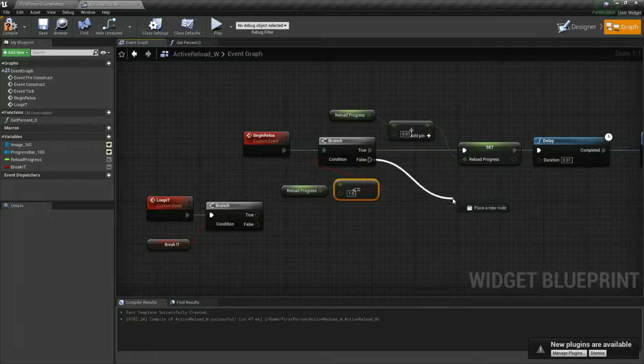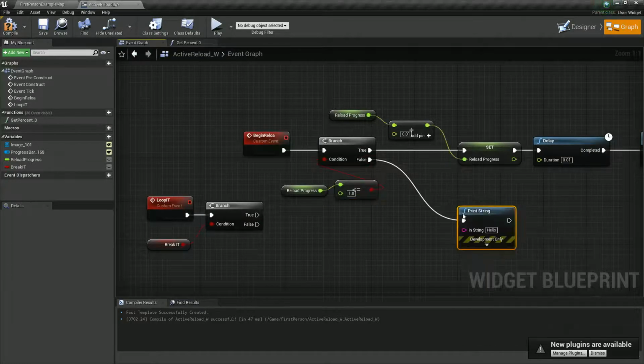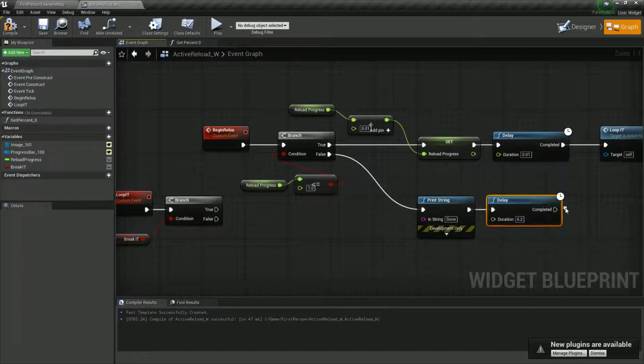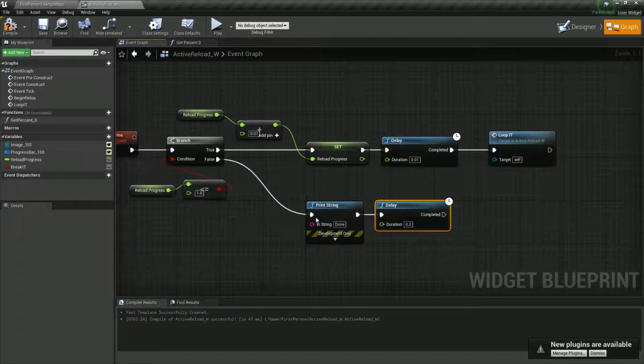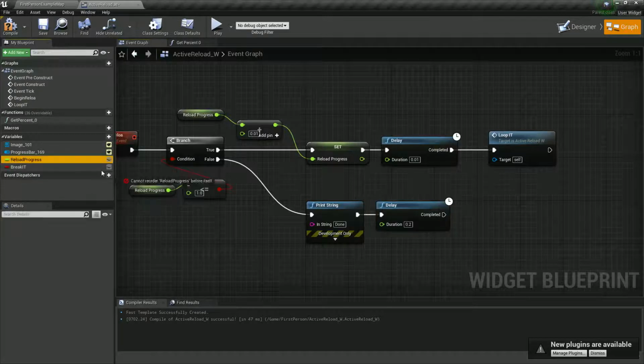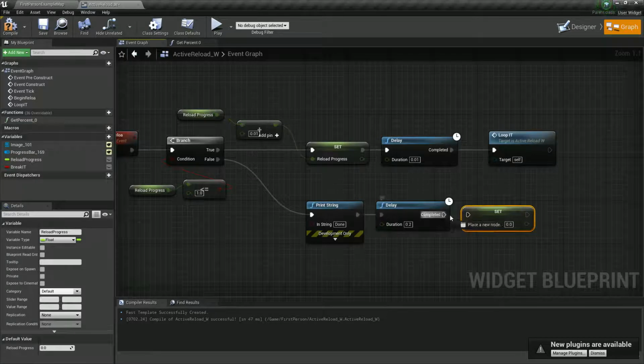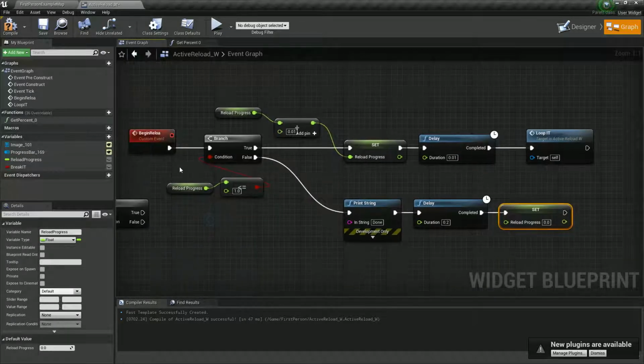And if you are, continue. If you're not, don't do anything. Well, for now, we'll do a print string and we'll say done. So we'll say that you're done. We'll just do a little delay again. And essentially, once we're done, we're going to need to reset the progress. So let's set it back to 0.